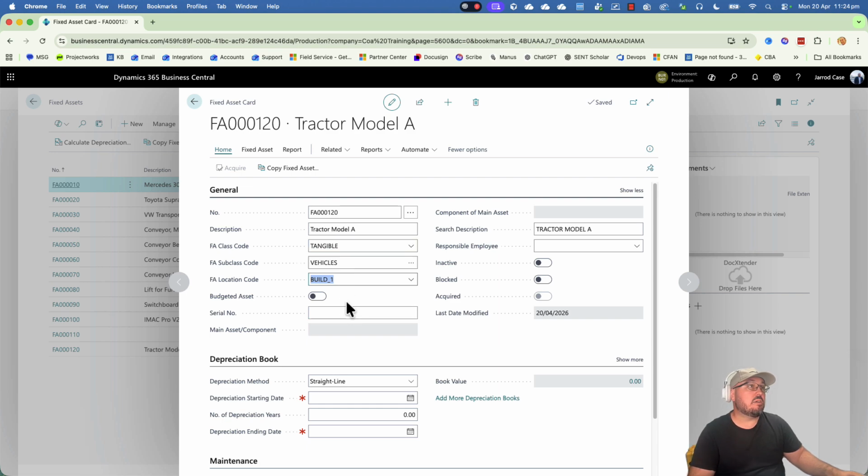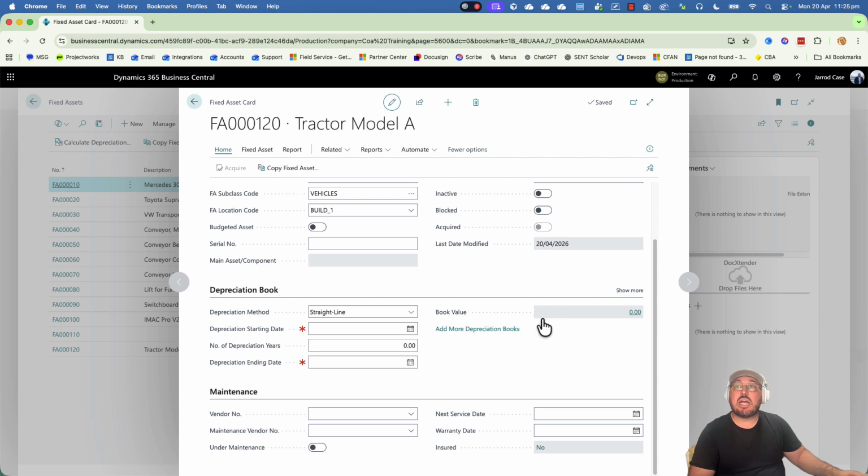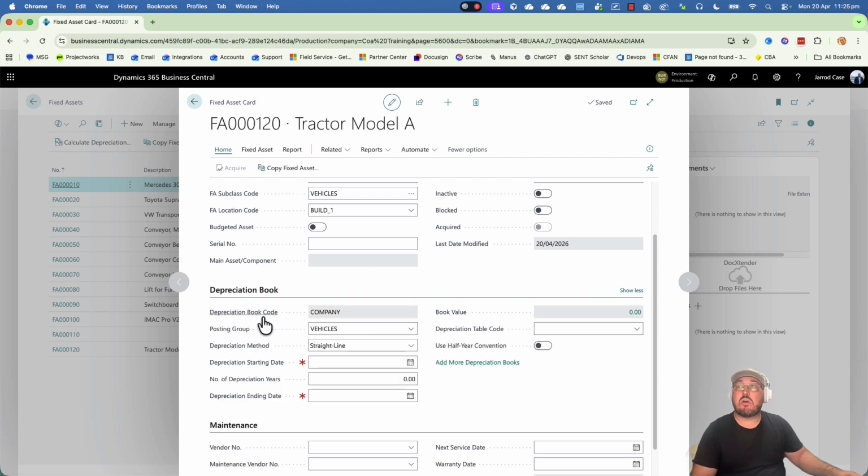Now from here, we can turn around and do a few extra things like assign a responsible employee, simplify the search description here. Now further at step 6, we talk about tagging the asset by putting in a number. You either tag it with this number here, or you put the serial number of the device here. The depreciation book, so if I click show more, I can see my default is company. I don't have the option to use multiple books because they don't exist in this configuration. I can see my posting group, and my depreciation method is a straight line.